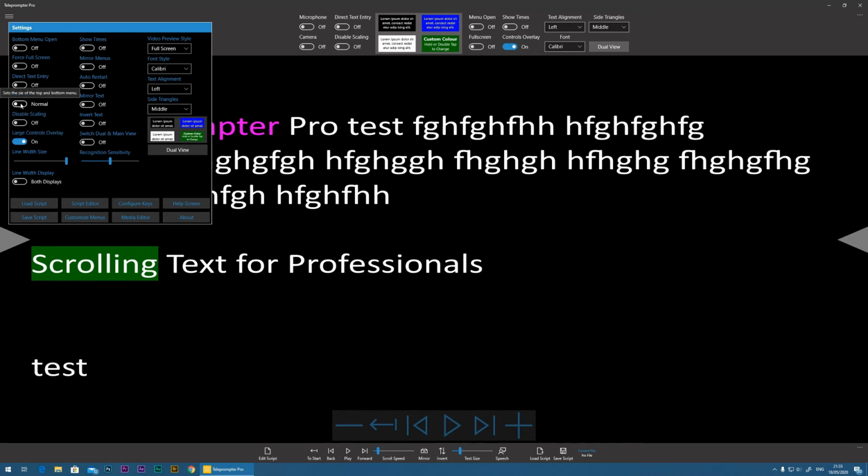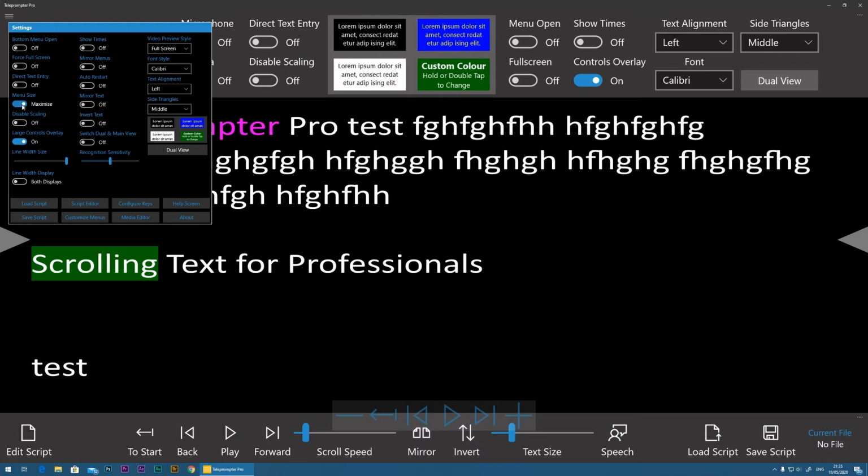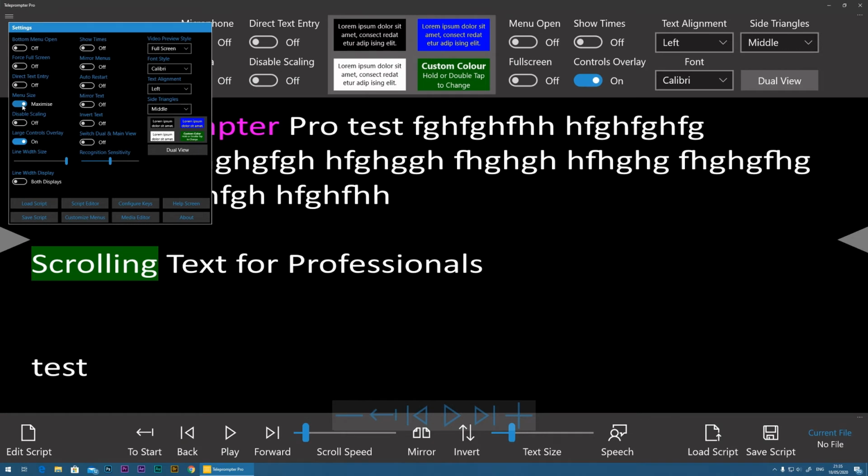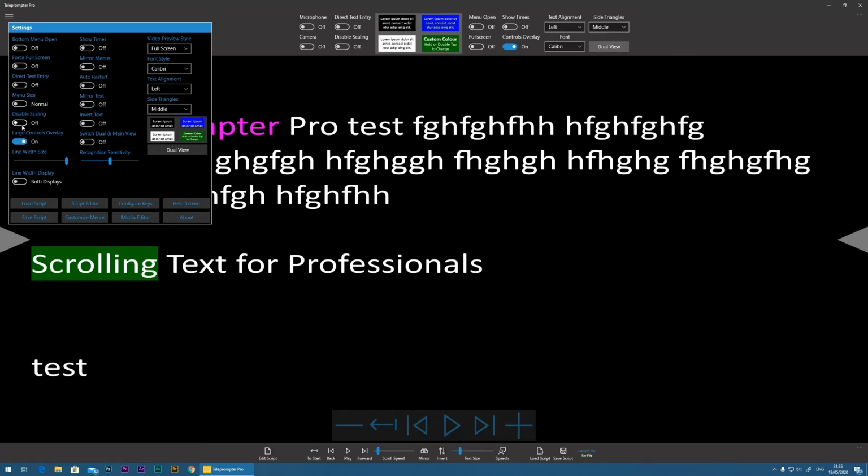Menu size, now this is different. This controls the scaling of the menus. So we've got the normal menus. Maximize, you can see it's made everything really big or small. Disable scaling, large controls overlay is just the one there.